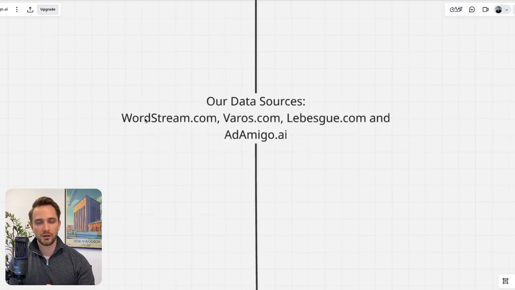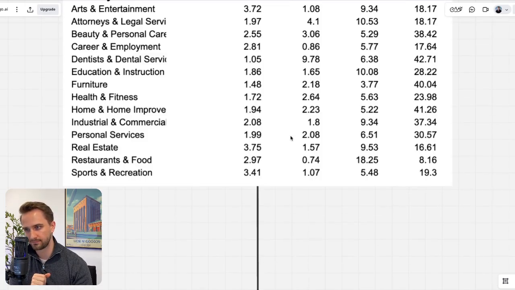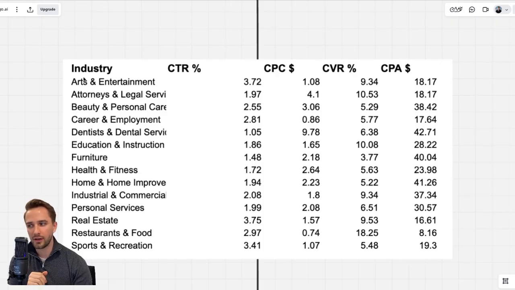Now, a quick shout out to WordStream, VROAS, and Lebesgue for some of the data that we were able to curate when we did our research. And obviously, we have our own proprietary data set over at Adamigo AI. So a lot of ad accounts that we used for training purposes back in the days provided us with a lot of information as well. So here's a quick breakdown of the individual industries and the performances.